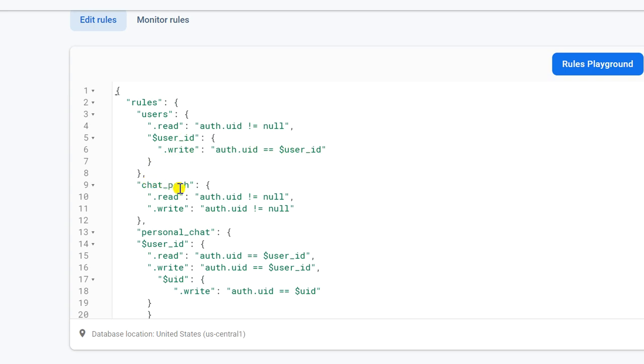And in chat_path I have said .read to auth.uid not equal to null, and .write to auth.uid not equal to null. So any user who is logged in can change the data and see the data in chat_path. Now let's have a look at the personal_chat.